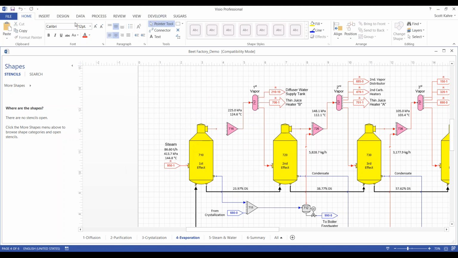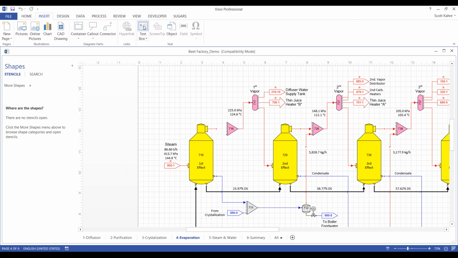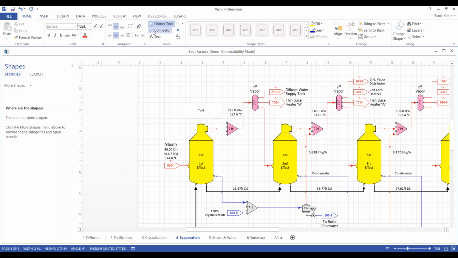All right, so what I'm going to do is start by going to Insert, and I'm just going to insert a regular old-fashioned text box. And just for a placeholder, type the word text so we can see it. Okay. So here we have a text box, and I can type in here heating surface. Okay, that's what I want to know.